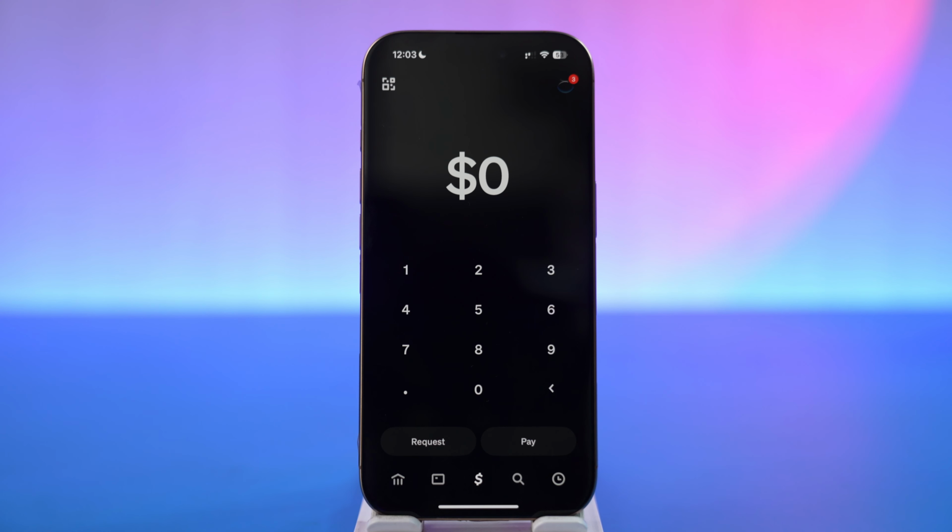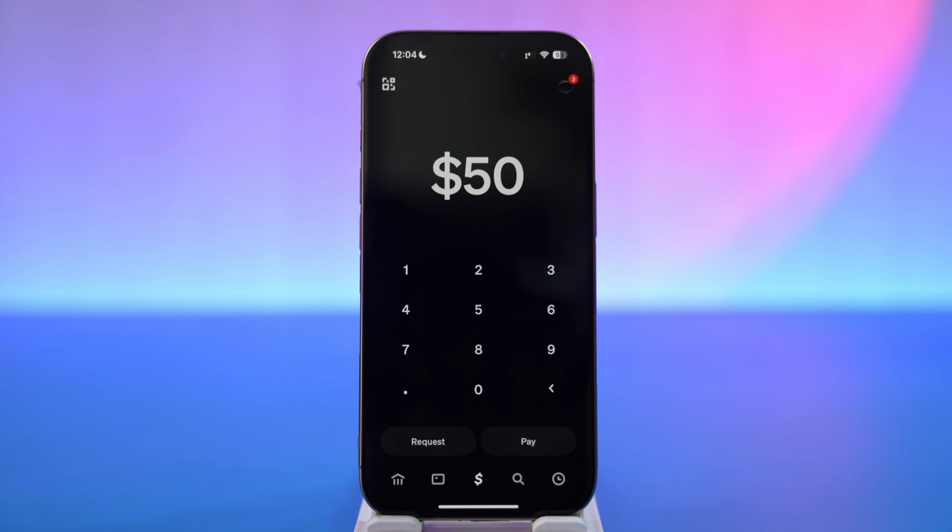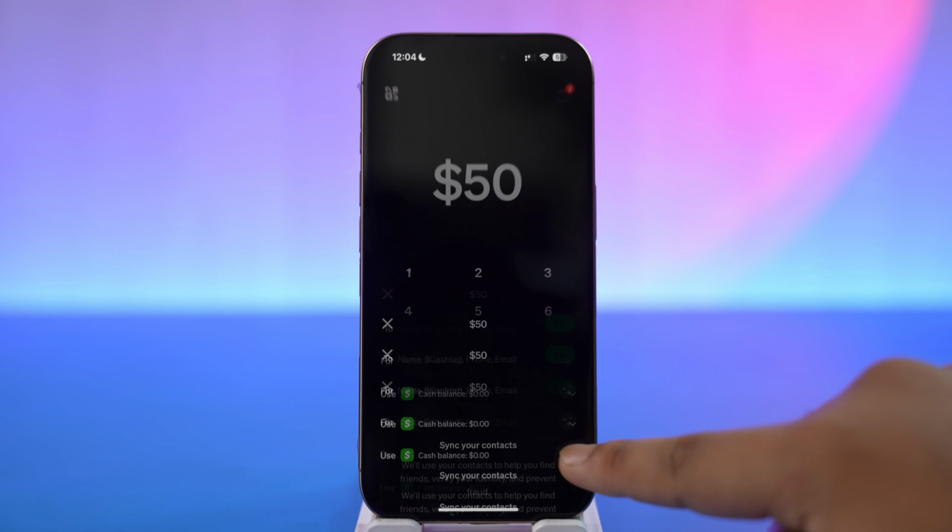But basically, once we're here on the app, this is the default page that you will see. So we will be on the page where we can request and pay money. Let's say I want to send money to someone. Let's say I want to send $50 to someone. I type that in here. Now I tap on the pay option that you can find.